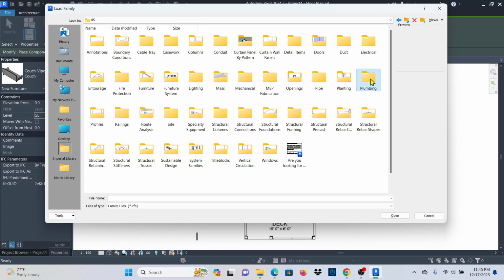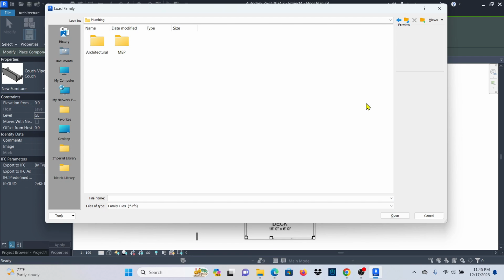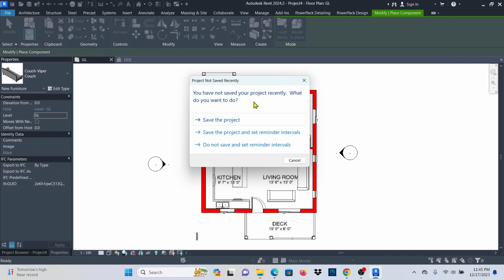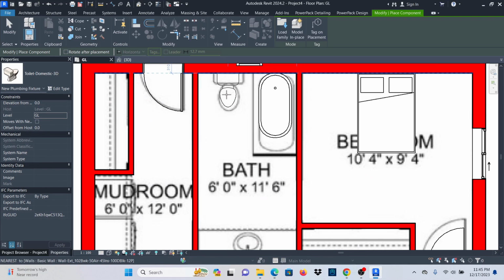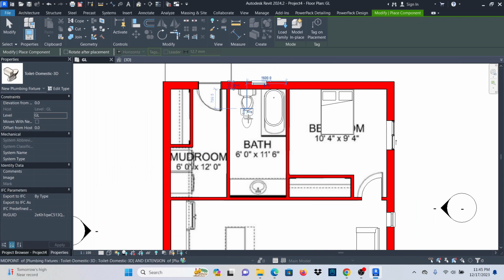Then what I want to use is plumbing. Just double click on plumbing here, architectural, and go to fixtures. Then I want the sink or maybe water closet. Let me start with the water closet. I'll pick this one, open, and I just want to place my thing somewhere there, as you can see.